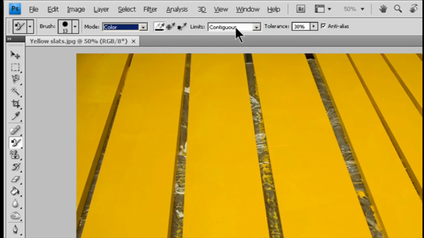3. For the sampling option, choose one of the following. Continuous samples colors continuously as you drag. Once replaces the targeted color only in areas containing the color that you first click. Background swatch replaces only areas containing the current background color.